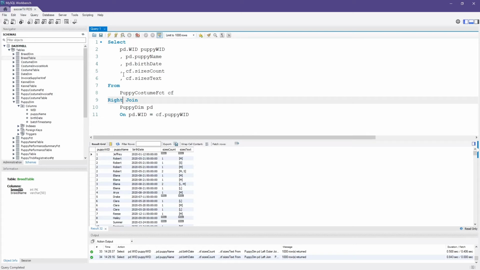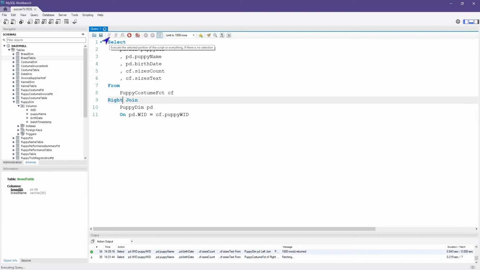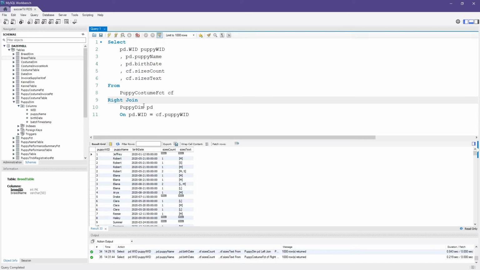So puppy dimension has simply slid to the other side of our Venn diagram. We're going from top to bottom, depending on how you want to look at it. Run my right join. You can see the exact same data set has been returned. So if you want to think right to left, you can do right joins. If you want to think left to right, you will use the left joins. Again, most everybody tends to fall into left joins.